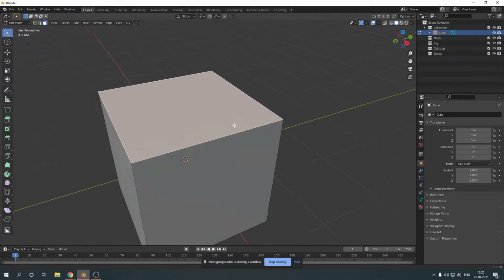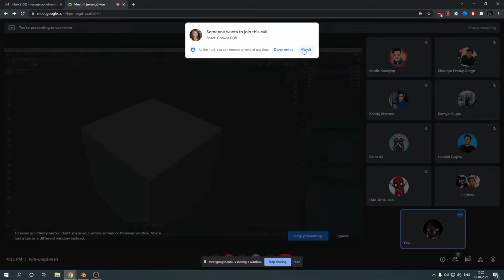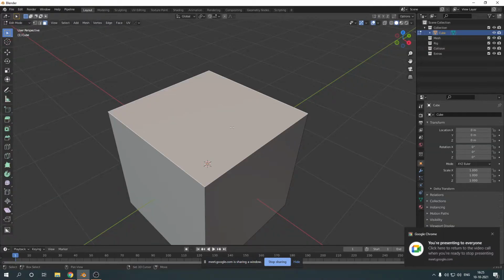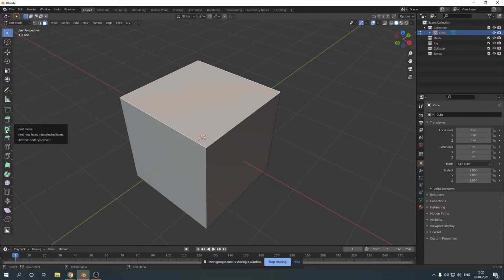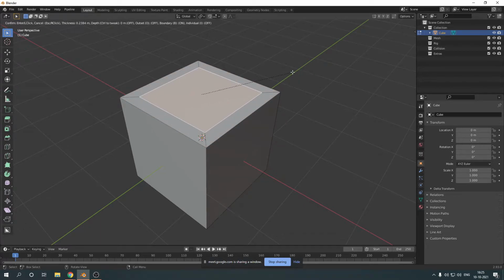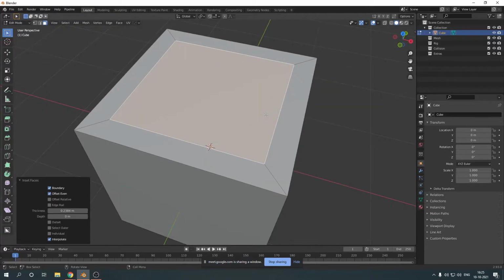Now we have inset faces. You can select any face you want and you can use this inset faces. The shortcut is I key. They even say the shortcut I. Don't go on that shift space bar. It's just for the second setting. You can press I. Let me press I here and it will inset. That's how it will go. And now we have a face inside of a face.